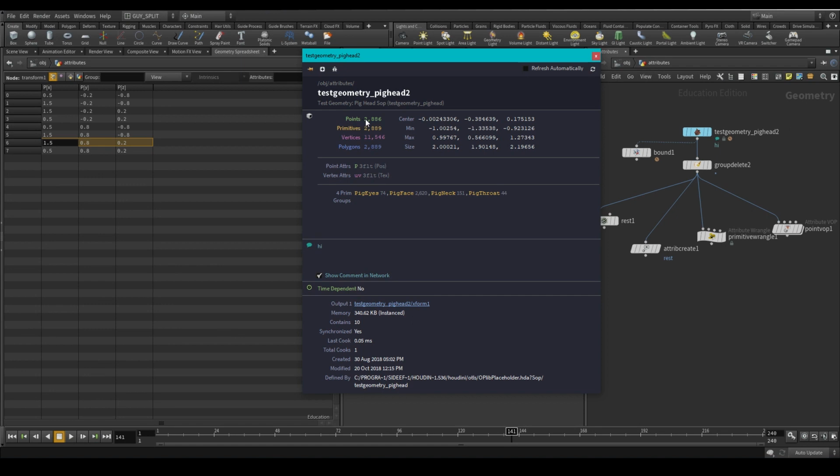Okay, so here are the points. It gives you the amount of points, the amount of primitives, the amount of vertices. Next, you've got bounding box information. So this is the centroid, or the center of the bounding box.